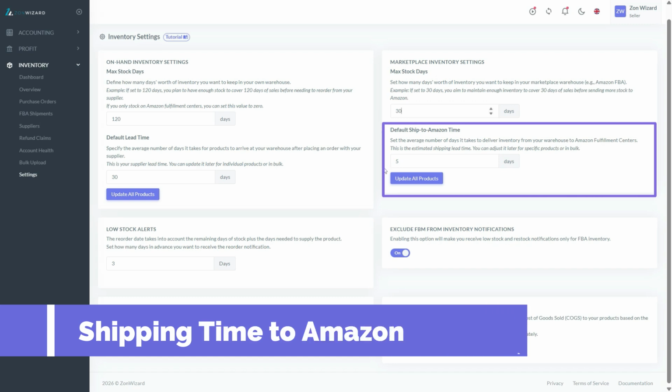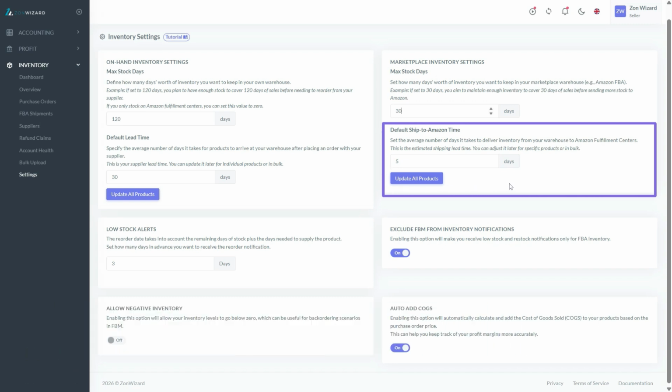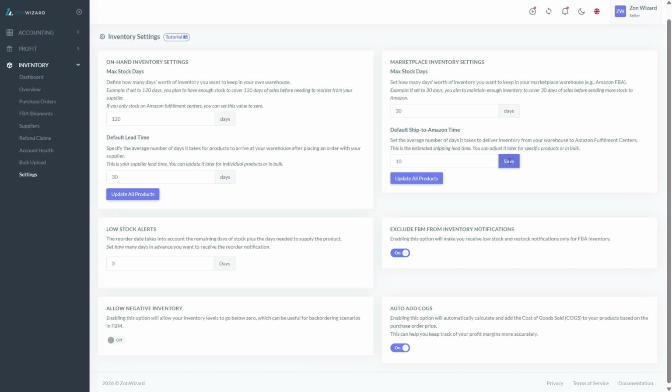This is how long it takes to move goods from your warehouse to theirs. The system uses this to tell you exactly when to send a new batch to avoid a stockout. Note that you can also fine-tune these settings for individual items in the Overview section, or if you have a large catalog via a bulk upload template.